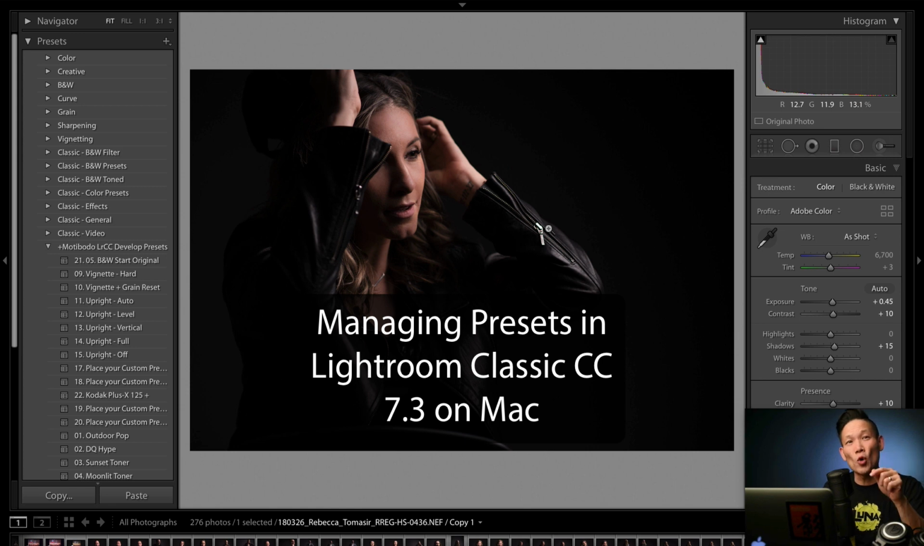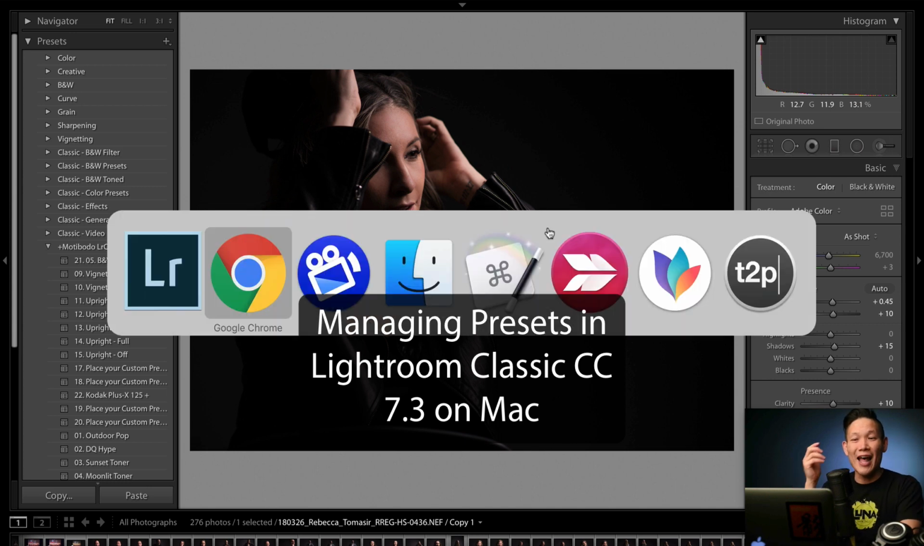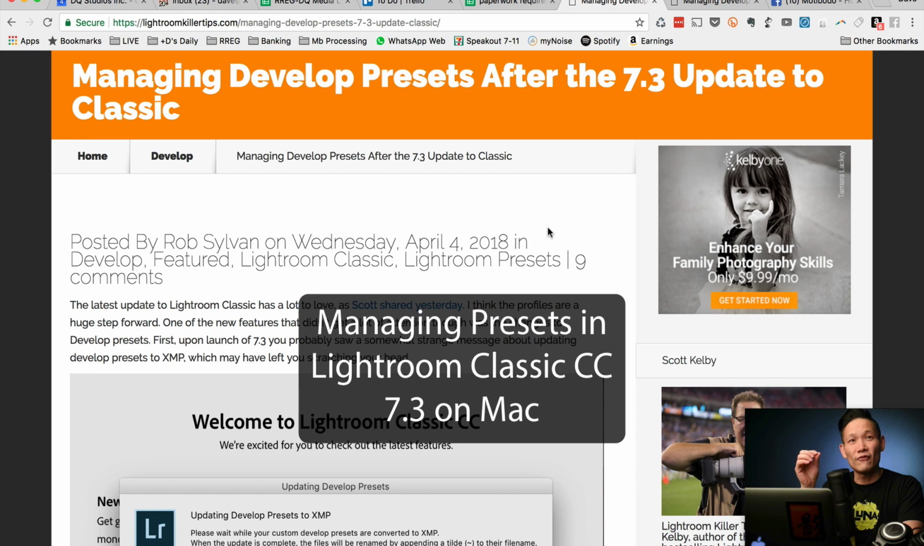Mac 7.3. Now, there's a problem with the presets, and a couple of bugs were introduced, unfortunately, which makes Mochiboto presets not work out of the box. Thankfully, there's some really smart guys at Lightroom Killer Tips that figured out some workarounds that will hopefully fix your problems. Although not all of them, until Adobe fixes everything, as you'll see in a minute.